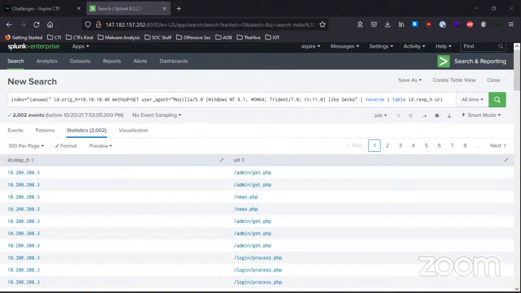From this, I can see that the very first one was from this C2 IP and this path, which was the admin get.php. The next unique one was the news.php, and the third one was the login and then process.php. So those are the three URLs. The URL is the combination of the IP and the path. So it's just listing them in order from the earliest to the latest, separated by commas as was asked in the flag. Then you would have your answer.